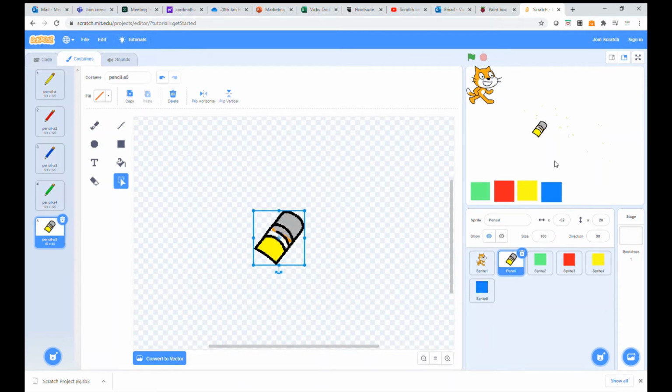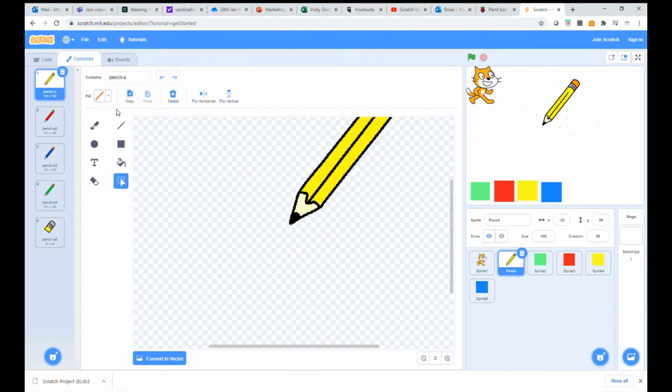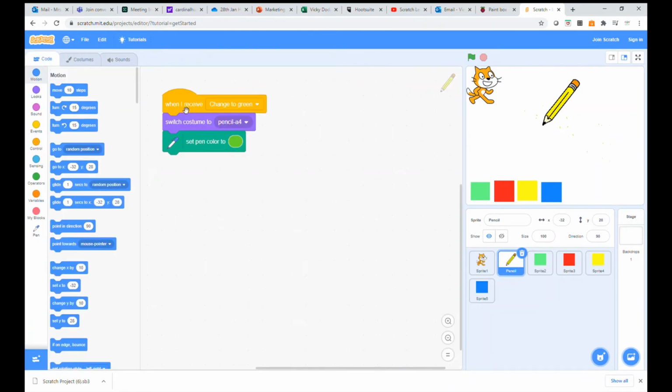So it means now, if I go back to my pen, go back to my code, so I'm just going up here, look, that when I get my pen to draw, it's going to be in the correct place. So let's look back at this code. Remember, pause it and have a go at it if you find it a little bit tricky. Don't give up. So when I receive change to green, switch costume, and change pen color. You'll understand why I've done this in a minute.